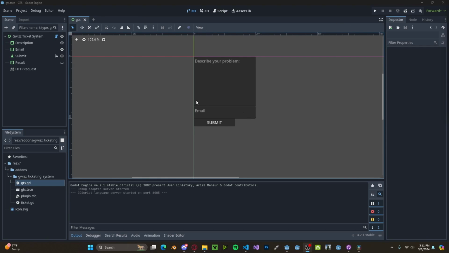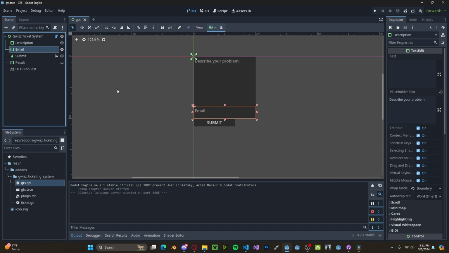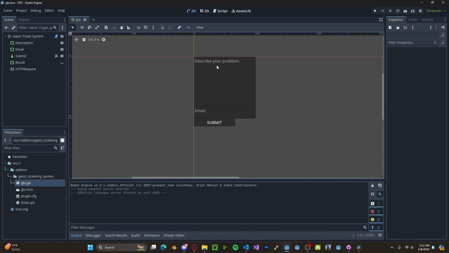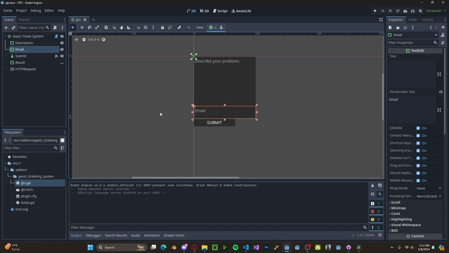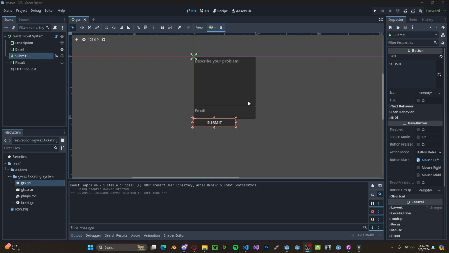This is a more expanded upon example where we have 2 text boxes where you could insert a problem and insert your email and then press the submit, and it will send that data off to a local server I have.